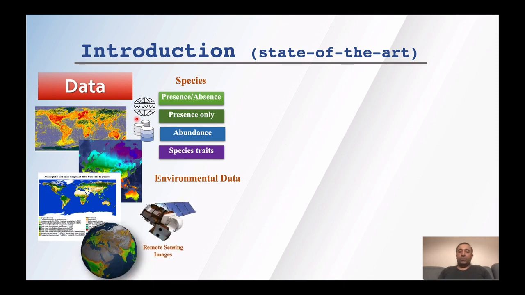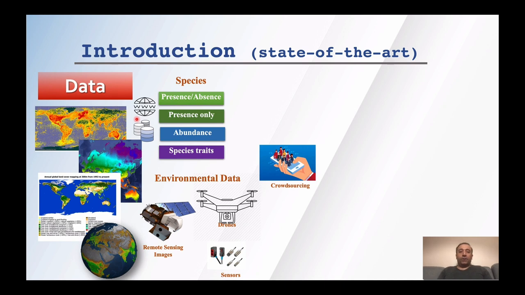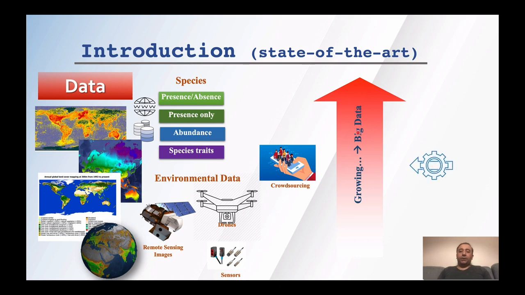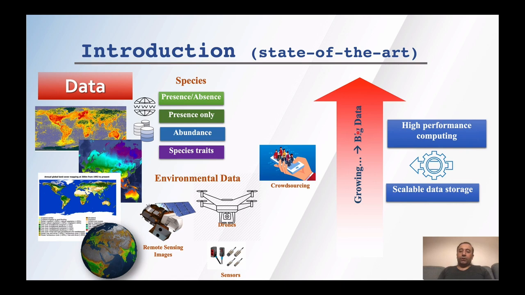Remote sensing technology actually played a significant role to provide products at different scales. We have new technologies like drone environmental sensors or crowdsourcing approaches that provide data for us, that are growing every day. That is why we hear the term of big data. Handling such big data requires a computational solution or a storage solution. So for example, using high performance computing, we can boost the performance of handling such data and we would be able to manage them.